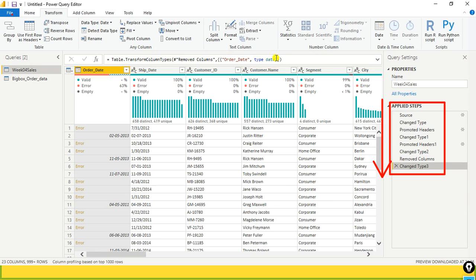It will help you to refer back, since it registers or records all the steps whatever you carried out one after another. It records right beneath this applied steps pane. When you click on the file, close and apply, it applies all these steps to your model and then it closes the Power Query Editor.